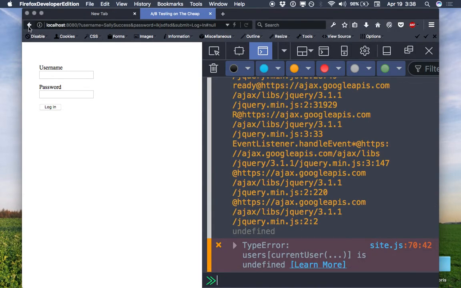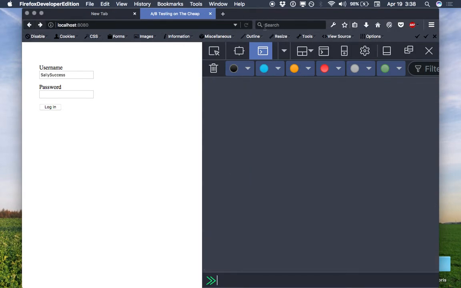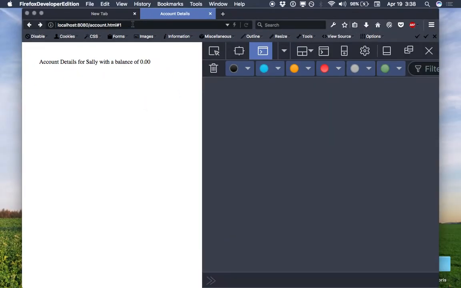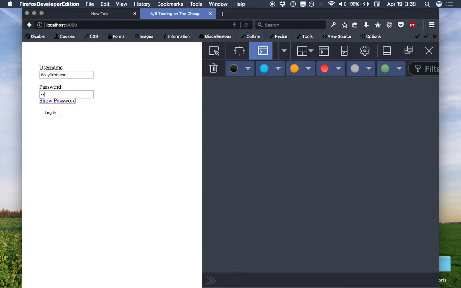So one more time, we're going to go back here. Reload this. Sally success. Log her in. There we go. So now we've got account details for Sally with a balance of 0. And you can see that we've got the correct hash now up here. All right. So let's do one more time. This time we'll log in with Polly Problem. All right. Oh, Polly, you've got a balance of $200.